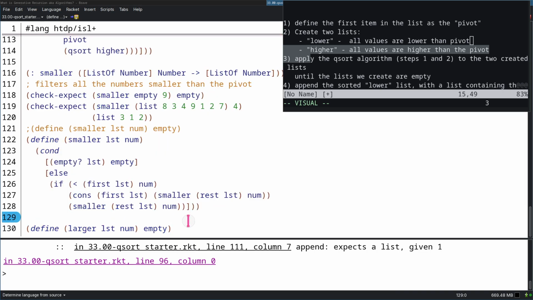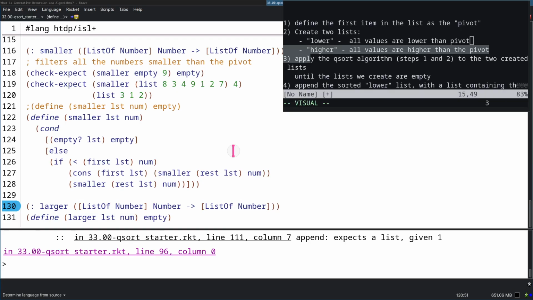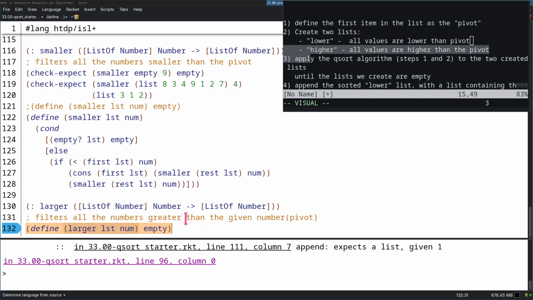All right, so let's just do the one for larger next. I'm going to actually write the signature and purpose and stuff for you guys. Larger consumes a list of number and a number and produces a list of number. Purpose: filters all the numbers greater than the given number, pivot. All right, signature, purpose, stub, and I recommend you do the examples and all the other steps on your own. I'm good with spoilers in 3, 2, and 1.